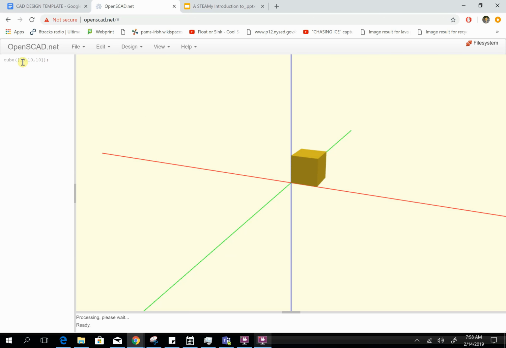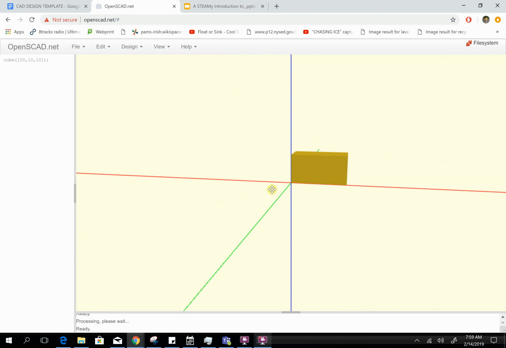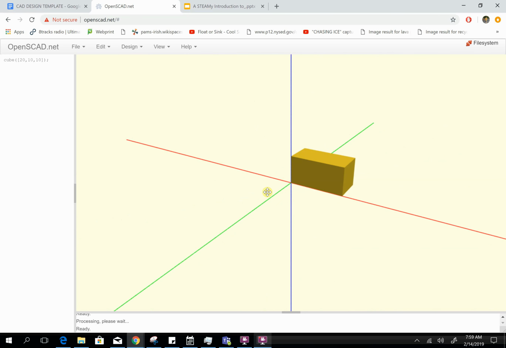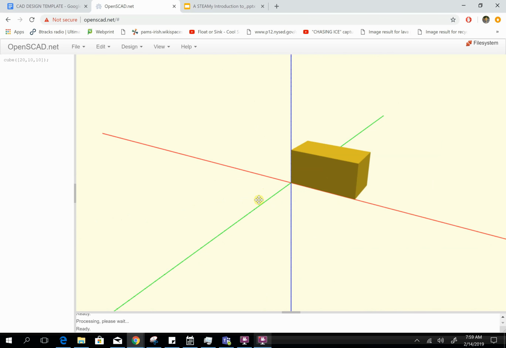One way that you can do this is you can just go ahead and change one of these values within your formula. For example, I could change my x to 20. I go to Design, Reload and Compile, and now it looks like we've got two blocks stacked up next to one another. Also, you can rotate your image as well as zoom in on your image by using your trackpad or your mouse. However, I strongly recommend that you always get it so that you've got your x, y, and z in this orientation, otherwise it'll make it confusing.